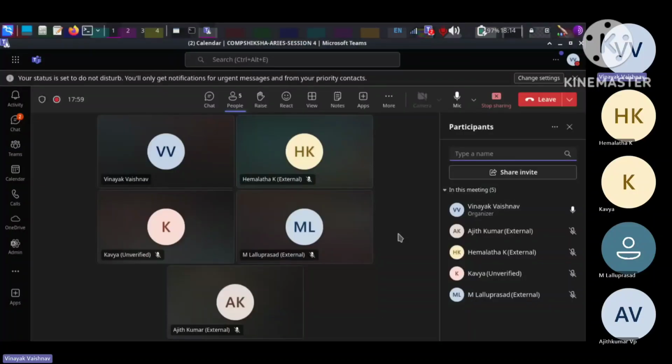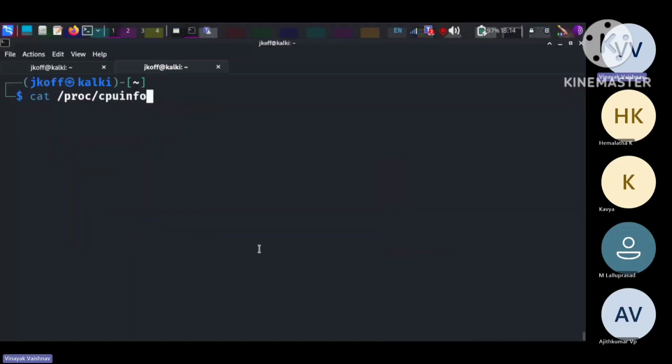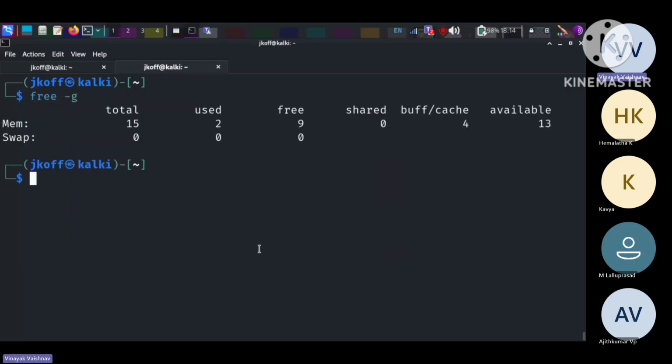Let's see how this command shows on the terminal. Now I'm going to fire the command free space hyphen g. Once we fire this command, it will show you the total RAM or memory. Approximately, I have 16 GB RAM on my computer, and the used memory.